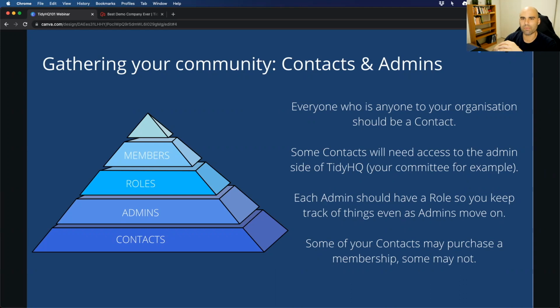Roles are very powerful things for TidyHQ. Roles are things like president, secretary, treasurer, whatever the roles are in your organization, you can set those up. And they effectively become your succession plan. So if Isaac was the president and Nat at the next AGM is nominated and takes over from Isaac as president, all it is a matter of changing that role and all the tasks and everything will be automatically assigned to that new president. Really powerful.